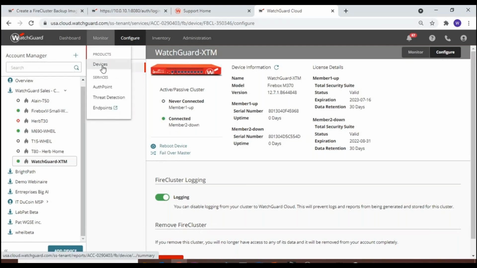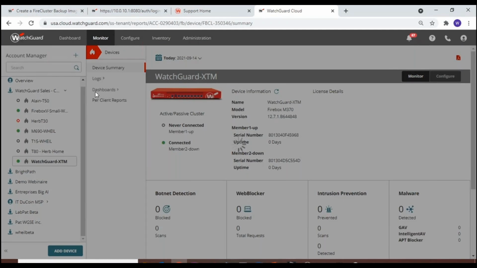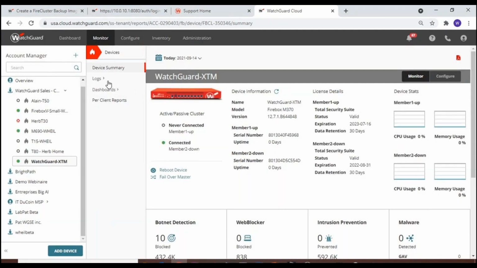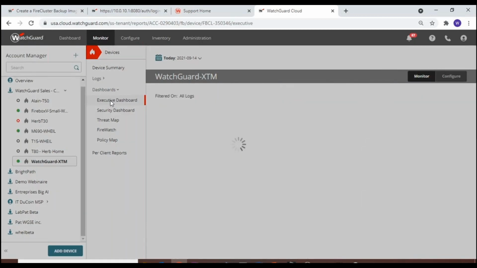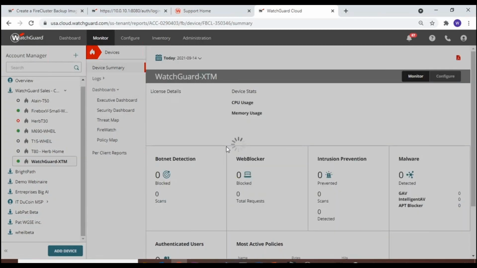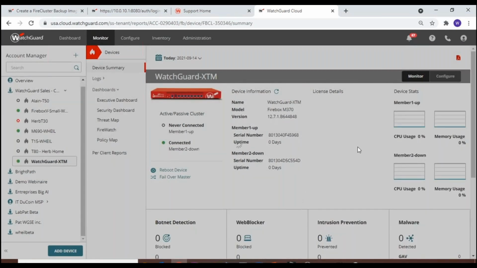I can go here now to monitor devices. Definitely it's going to take a couple of minutes to upload the information in here to the dashboard and the executive dashboard. But you can see here from the device summary, you have the information about both devices.